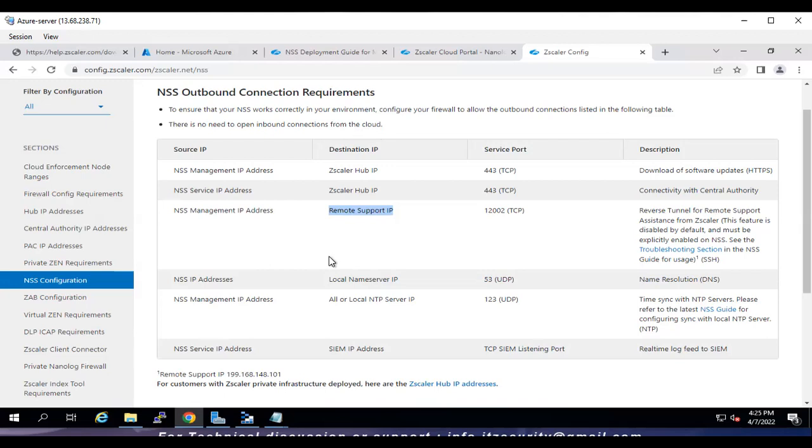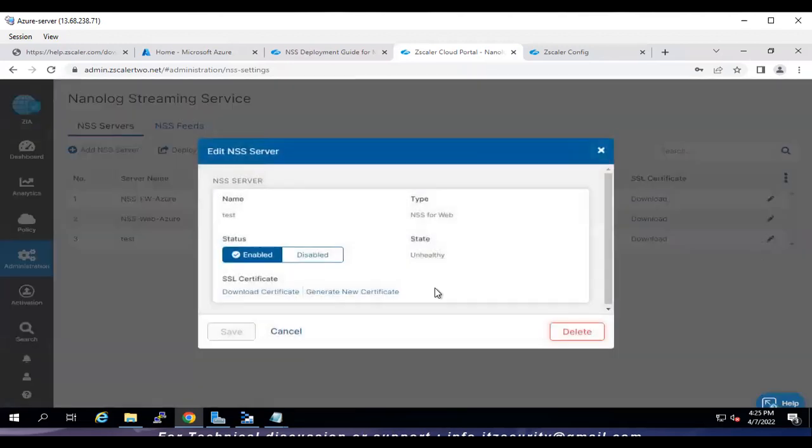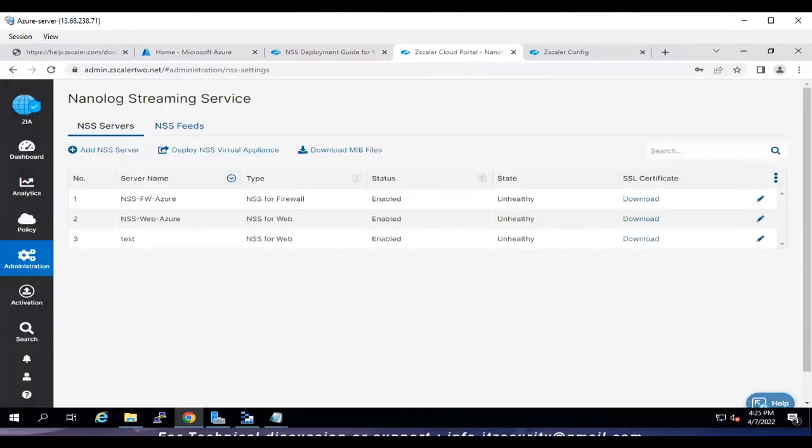Once these firewall ports and protocols are enabled, you can go to the Zscaler portal, under administration, to the NSS server section. You can configure the server with the server names. When you configure the server, you will have the option to download the SSL certificate, and also the option to regenerate a new certificate. Once you download this certificate and keep it on your local machine, you can upload it into the NSS servers.